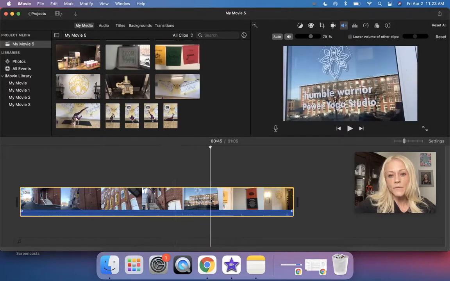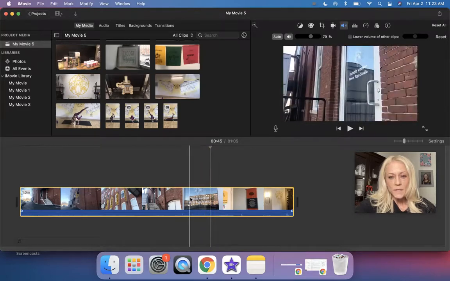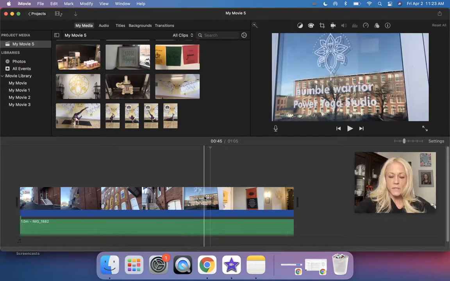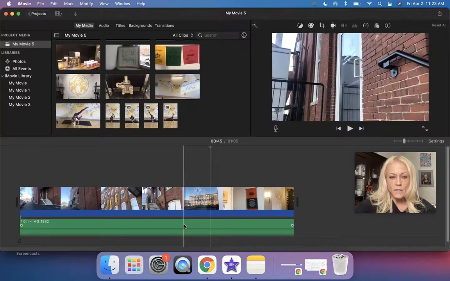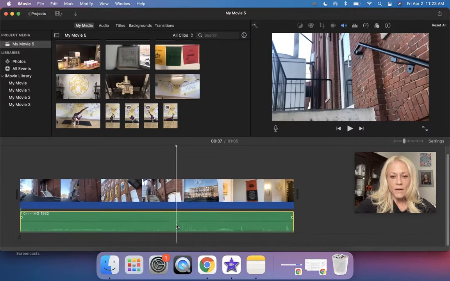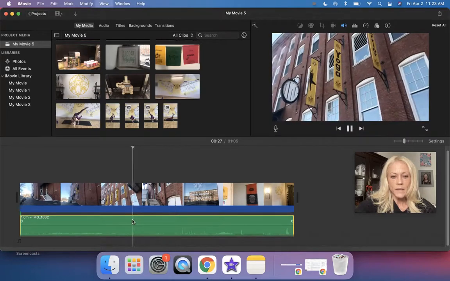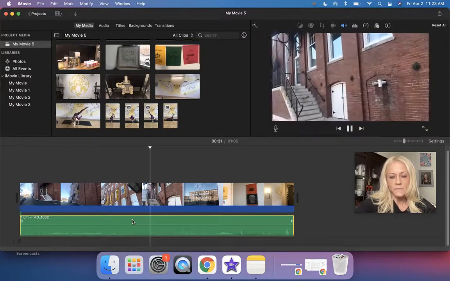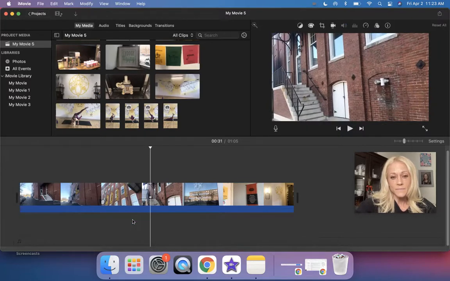Now, the other thing you can do if you want to remove the audio completely is, with the clip selected, hit Control and then click on your trackpad. And you'll notice here right in the middle, it says Detach Audio. So it literally pulled that audio out of the clip. If I click on that audio and start playing it, you can hear the audio. So then I can hit Delete, and then that audio is completely gone.